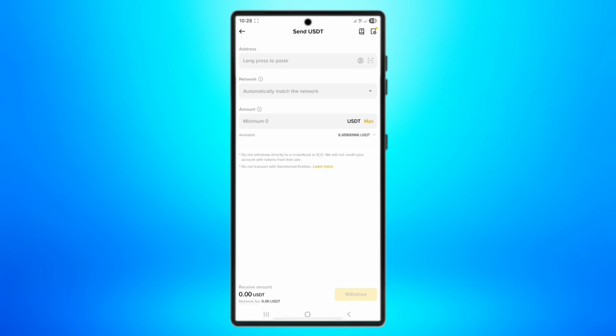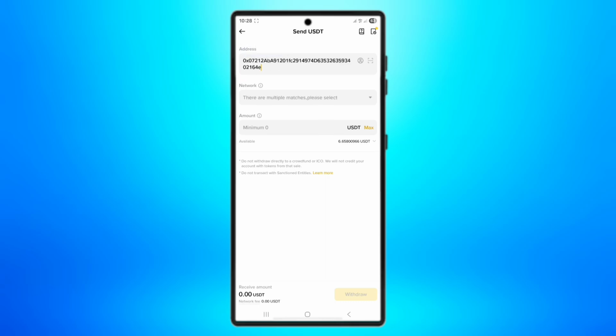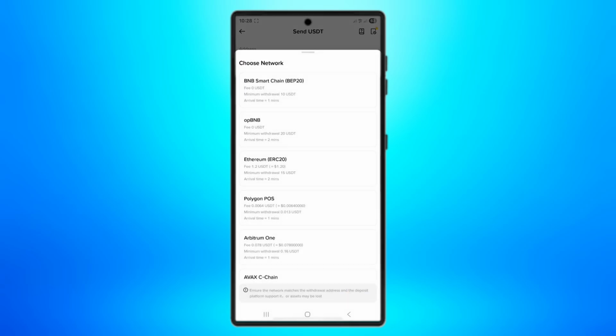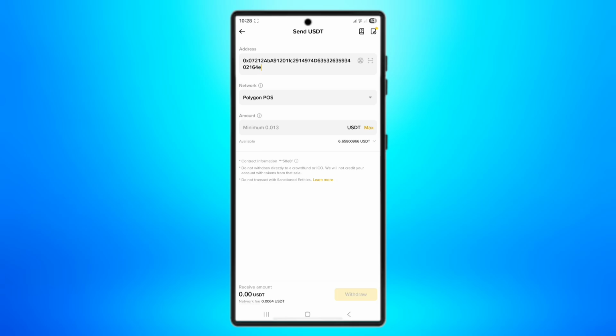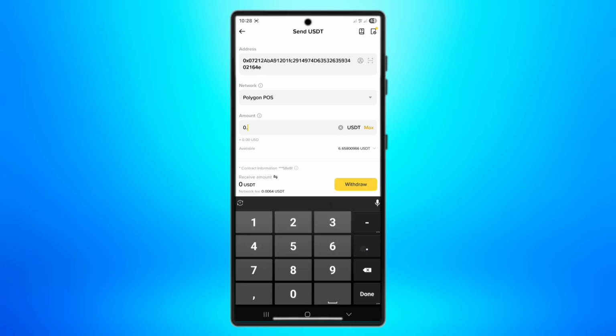Now paste the Trust Wallet address you copied earlier. Then choose the right network. Make sure you select the correct network. The network must match the one supported by the Trust Wallet address.